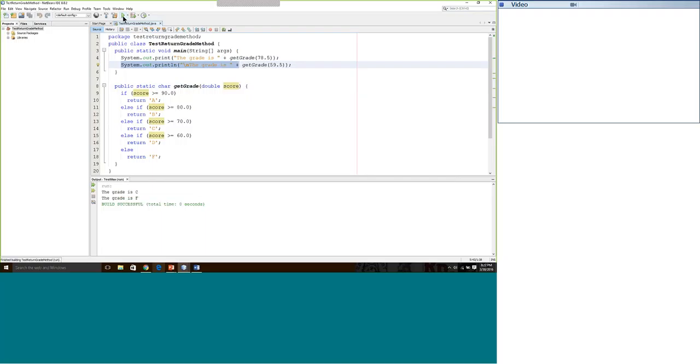Let's run that so we can see that the results are going to be the grade is C, and the next statement up here is going to generate the grade as F. And the 59.5 goes through the same logic. So now 59.5 is score. It comes all the way down through this if, else if, till it finally realizes that the only thing left after 60 is to return an F.